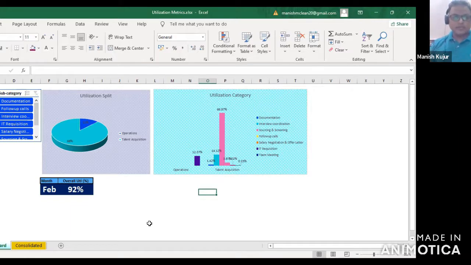From the recruitment perspective, there are two major tasks that people are involved in. So I have mapped them against two categories, or you can say two metrics, like operational and talent acquisition. These are the KRAs. So how much time, let's say this lady, Ratika, my team member. This is a monthly view, monthly dashboard. Her 88% goes into talent acquisition and the rest 12% into operations.